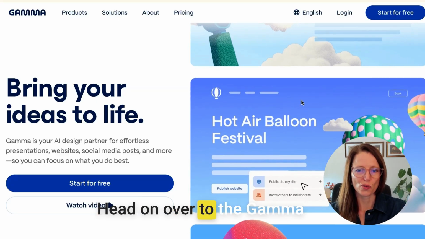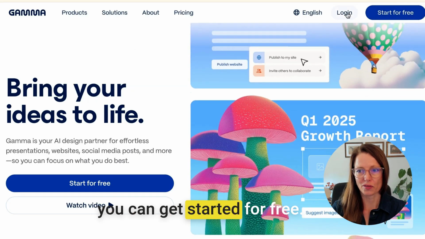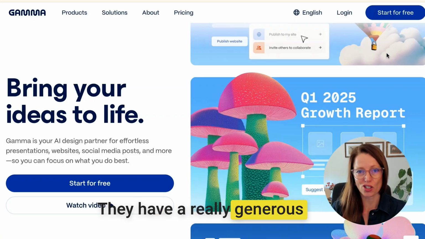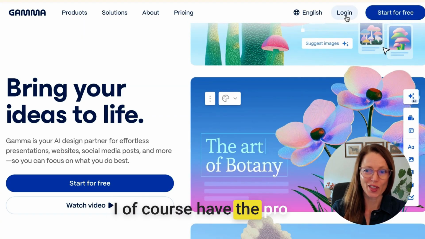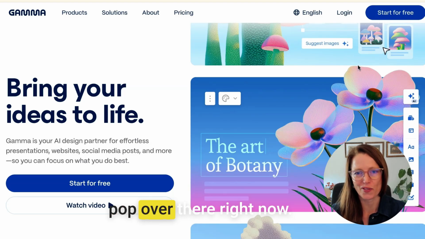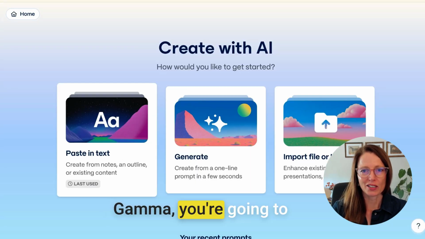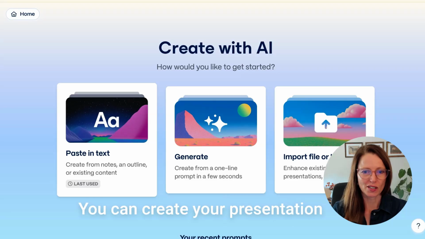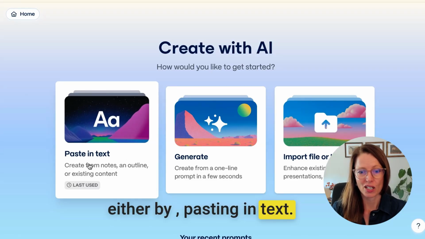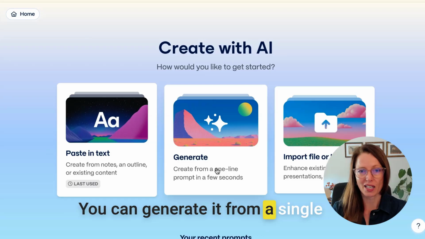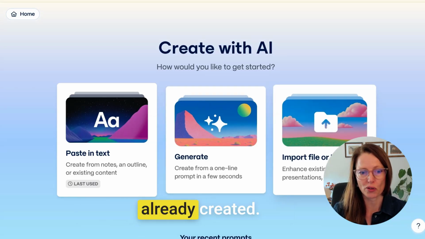Head on over to the Gamma website at gamma.app and you can get started for free. They have a really generous starter tier with lots of credits. I, of course, have the pro version, so we're going to pop over there right now. When you first arrive at Gamma, you're going to see a couple of options. You can create your presentation either by pasting in text, you can generate it from a single prompt, or you can import a file if you have a document already created.